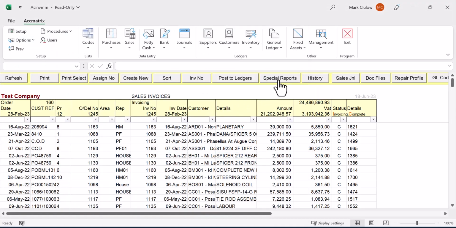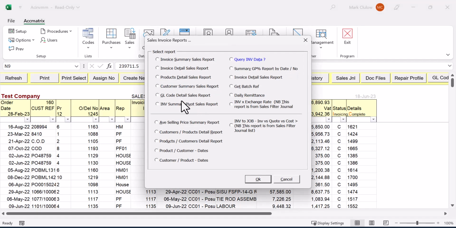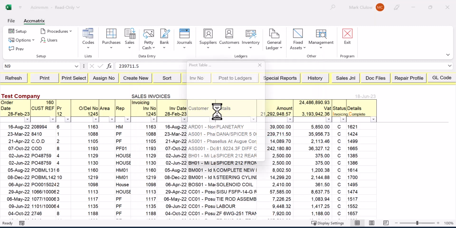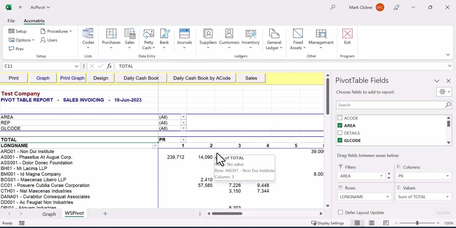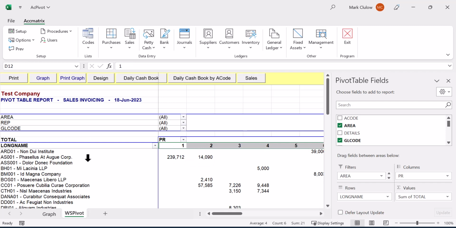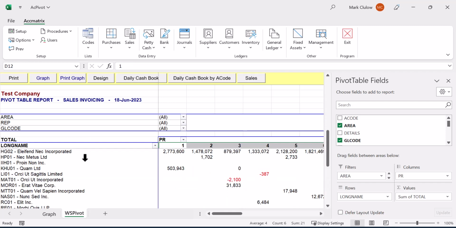Other special reports that are available, you click on Special Reports. Got invoice summaries and details and product lists and customers. Then a very nice one is your pivot report, invoice summary pivot sales report. Click on invoice summary pivot report. OK. Select your period numbers 1 to 12. And now your sales for the 12th month has been pivoted with the period numbers across the top and your customers down on the left.